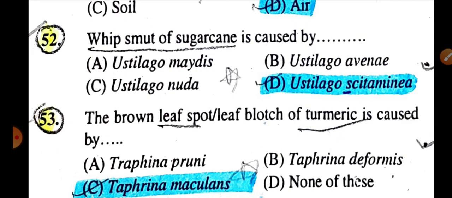Whip smut of sugarcane is caused by Ustilago scitaminea.